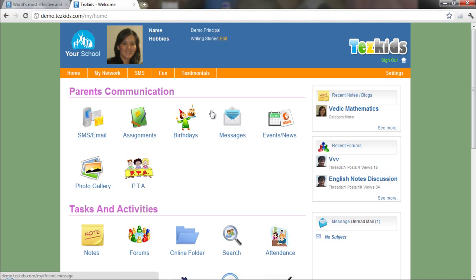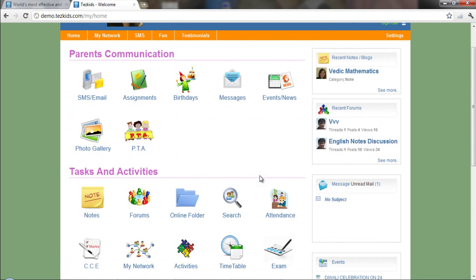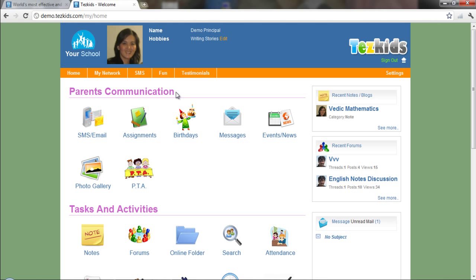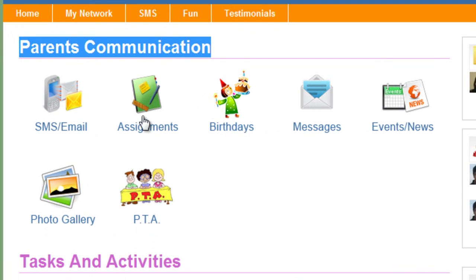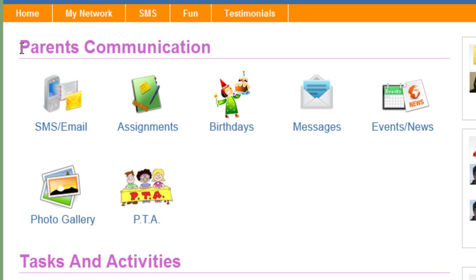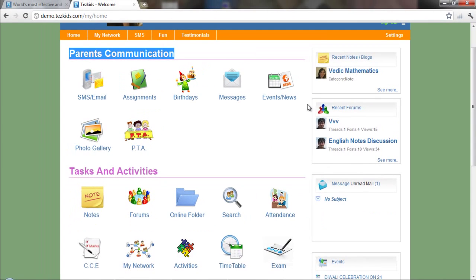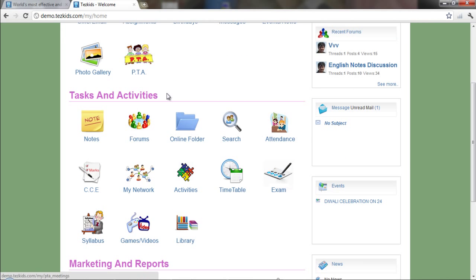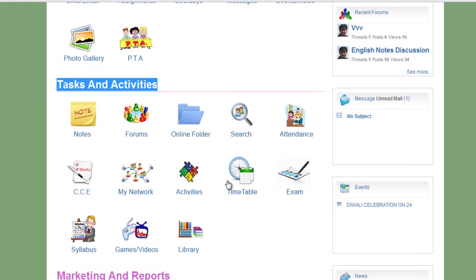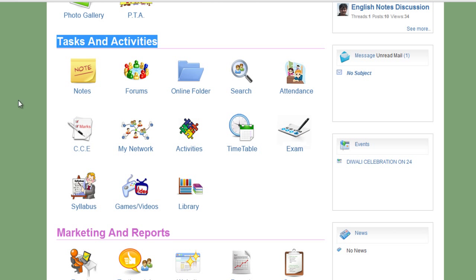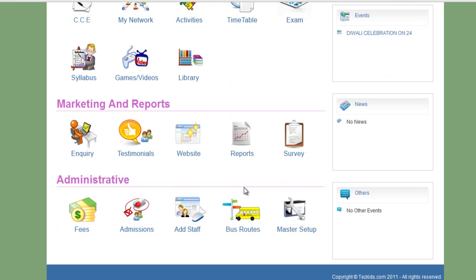Once you sign in, you will see all the icons for various modules available on your home page. We have divided the icons into four various segments. So first one would be the parents communication. It contains SMS, emails, assignment, birthdays, events and circulars. Then we have tasks and activities. Basically these are to manage your daily tasks and activities in the school. So these includes notes, forums, attendance, timetable, CCE.